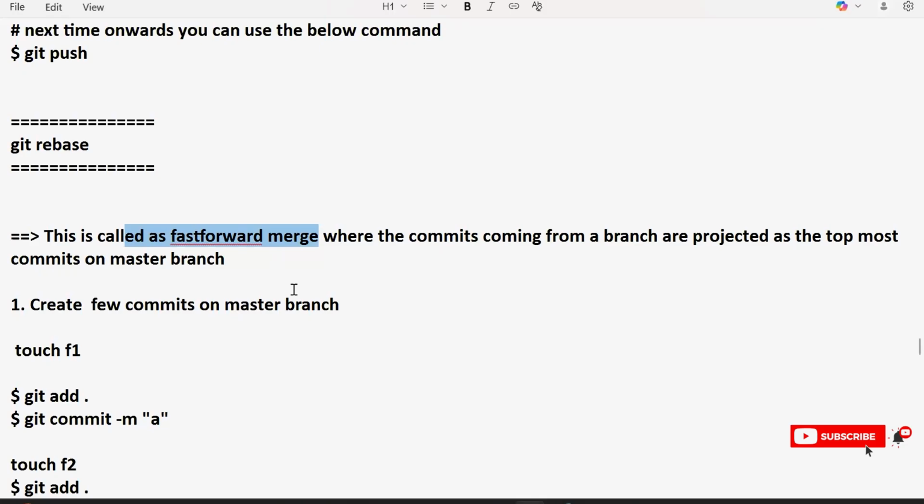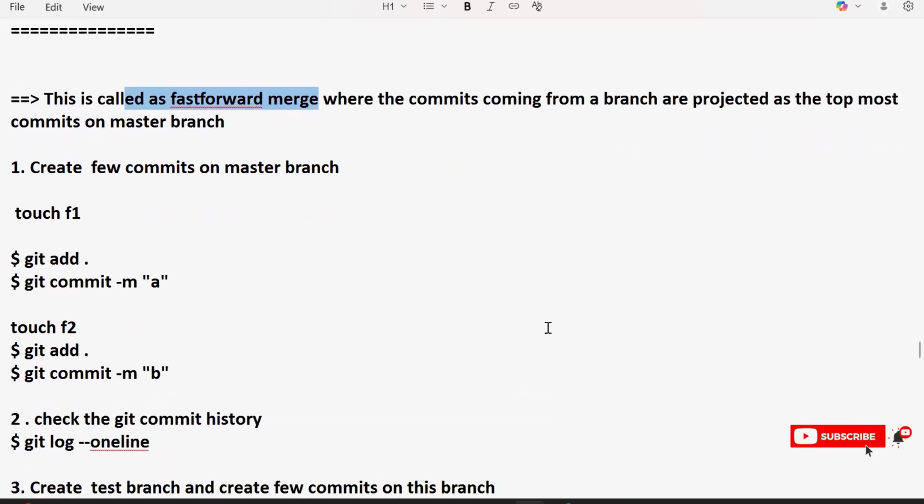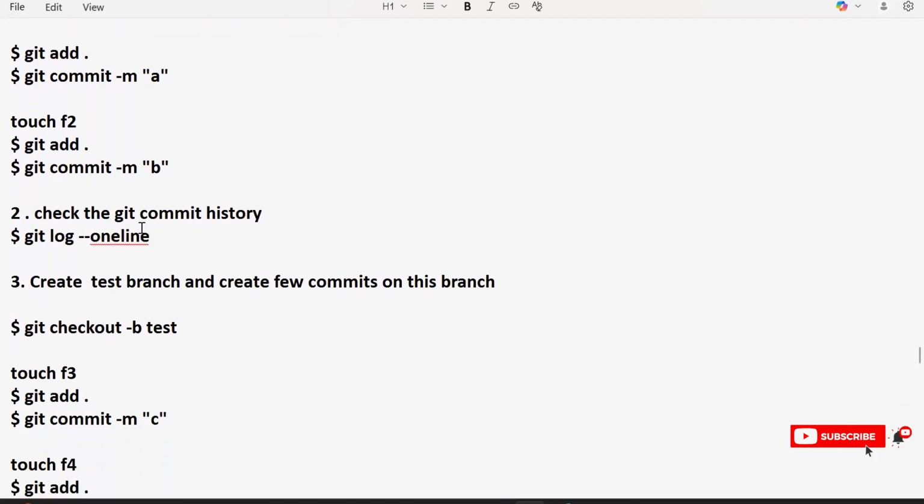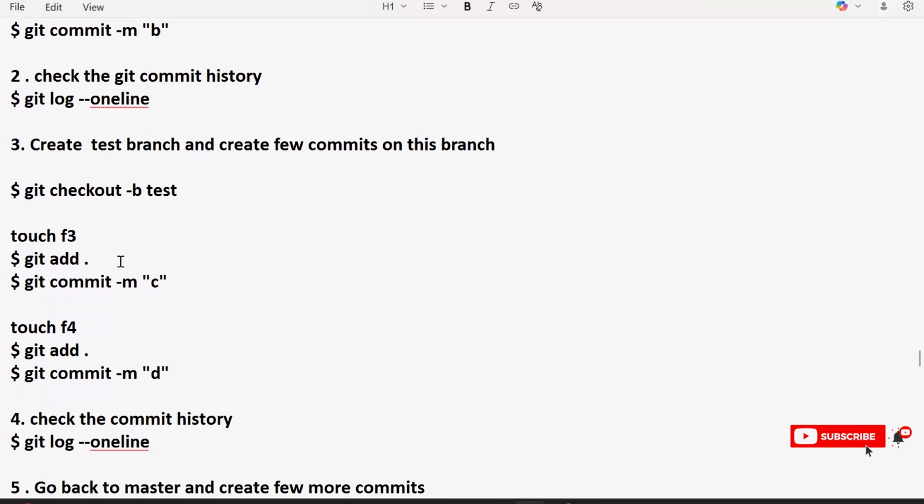Understood? So this is also one type of git merge where the commits coming from the branch are projected as the topmost commits on the master branch. For example, I will tell you. Create a few commits on the master branch. What are the commits? A, B. So A, B and git checkout -b test.